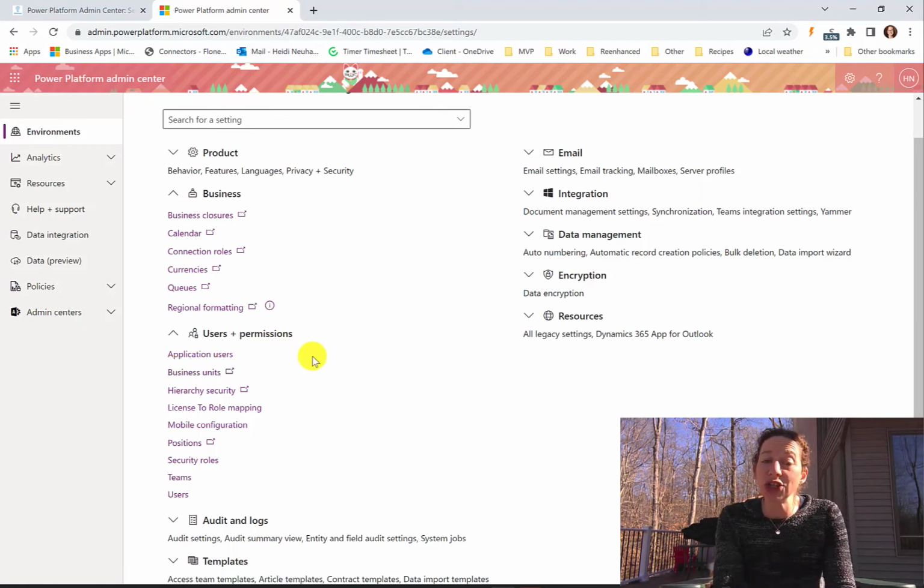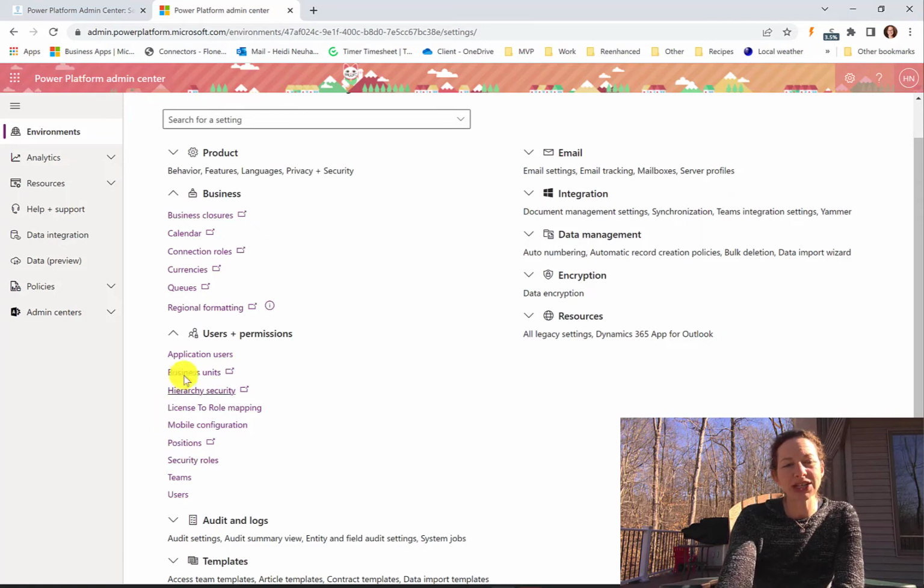So now we're going to move on to users and permissions. Again, you see a few sections which are going to open up legacy, so we'll go through those quickly. Application users.